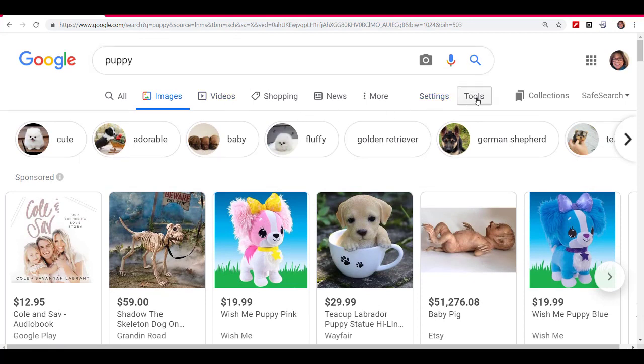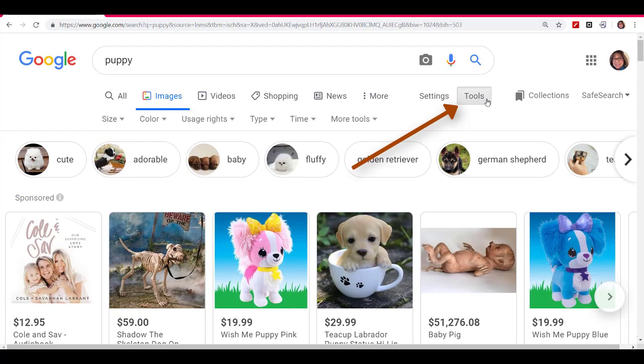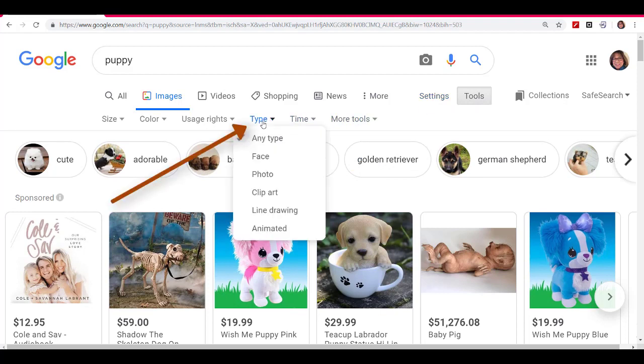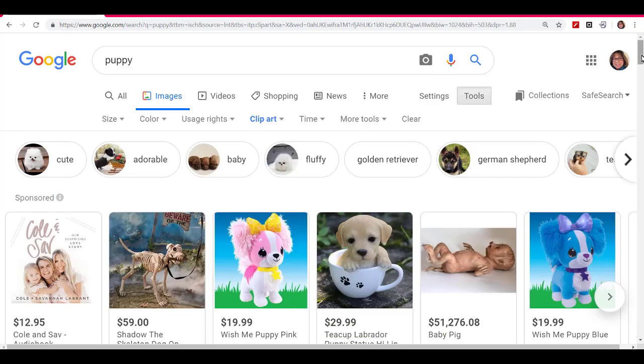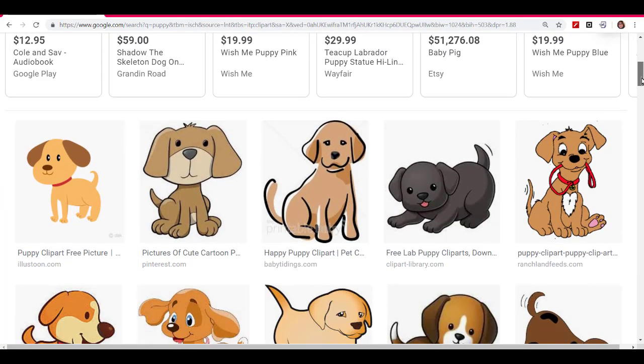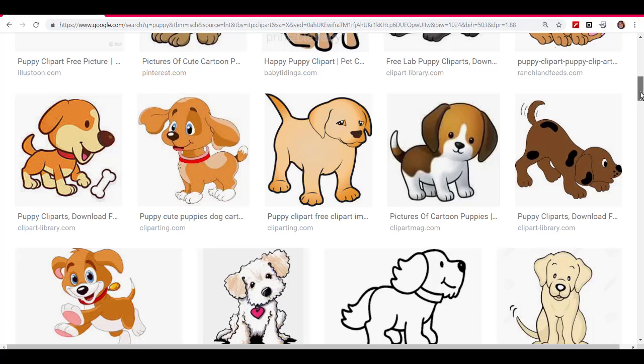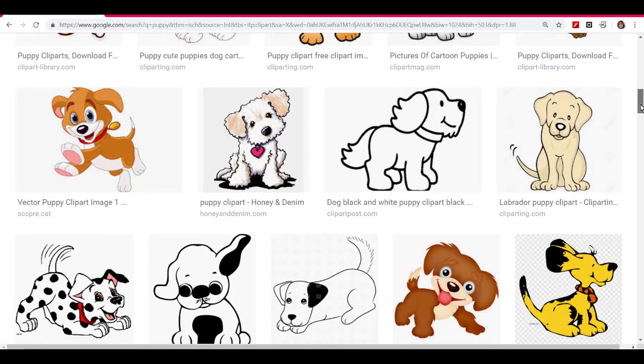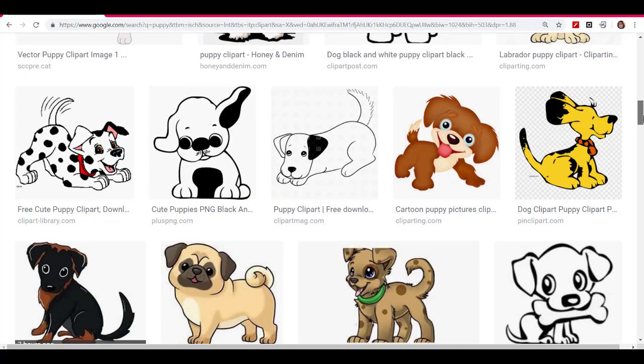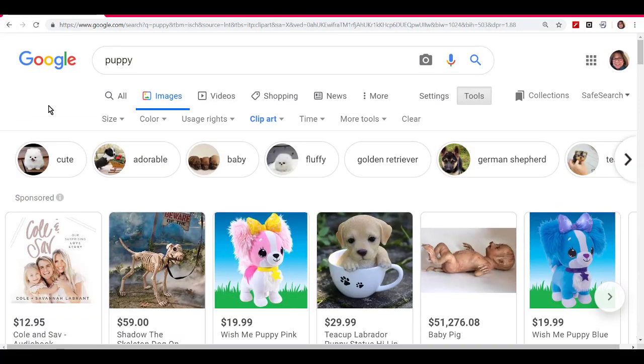So I'm going to come way over here to where it says tools. Click on that. And then the first thing I'm going to do is I like to come to the type. And the type that I usually like to use is line or clip art. I'm sorry, clip art. Okay, now here when we scroll down here, we'll see clip art of puppies. And you may be thinking, well, all of these are perfect. Look at them, they're really good. But no, you're not done yet.